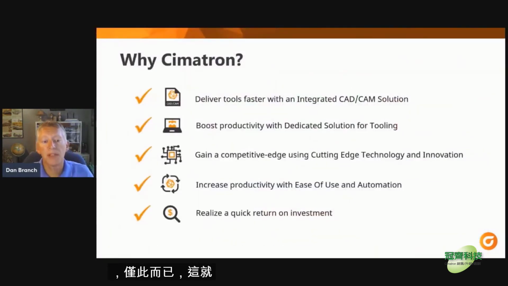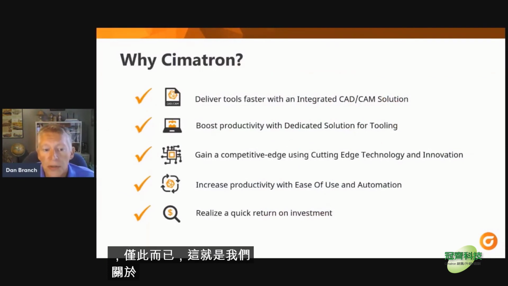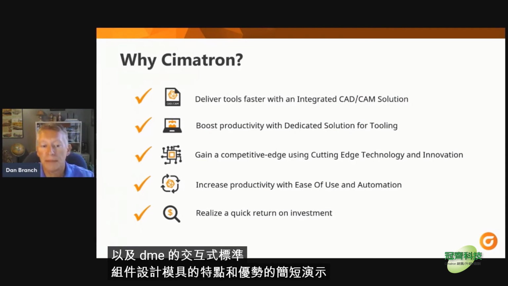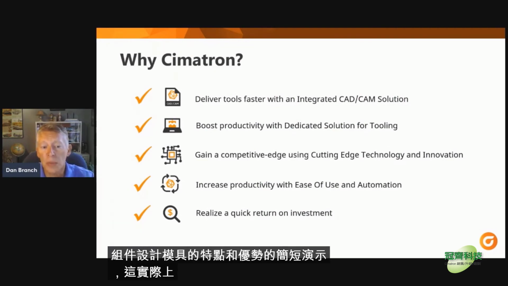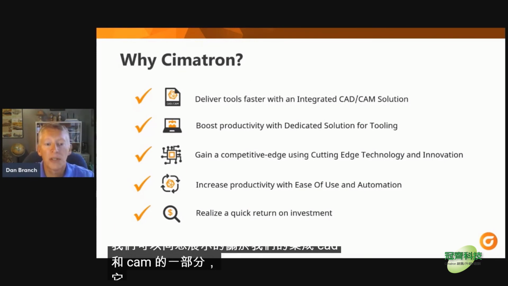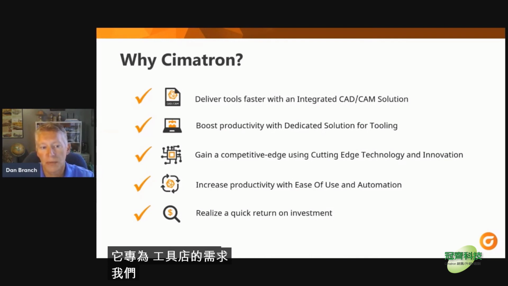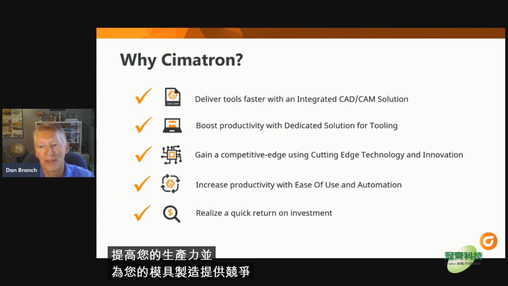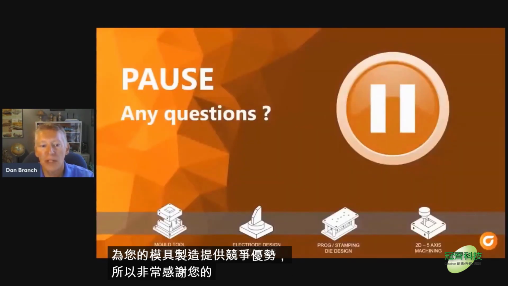And that's it. That's our short demonstration on the features and benefits of designing molds with Cimatron, along with interactive standard components from DME. And it's really just a portion of what we can show you about our integrated CAD and CAM. It's designed just for the needs of tool shops. We know that Cimatron can help boost your productivity and provide a competitive edge for your mold builds. So thank you very much for watching that.